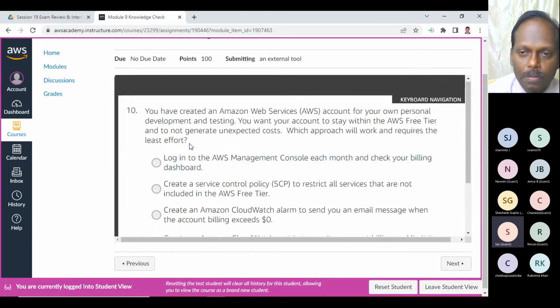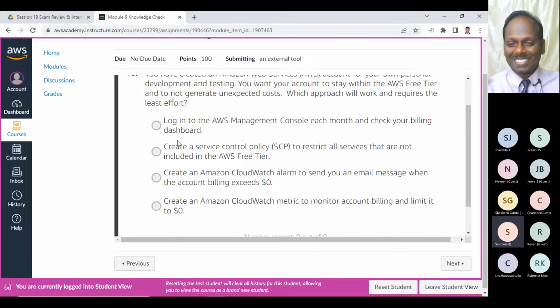Absolutely. 10th one. You have an Amazon AWS account for your own personal development and testing. You want your account to stay within your free tier and not generate unexpected costs. Which approach will work and requires the least effort? I think all of you should implement this one.